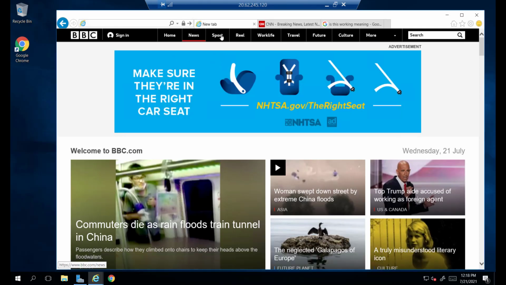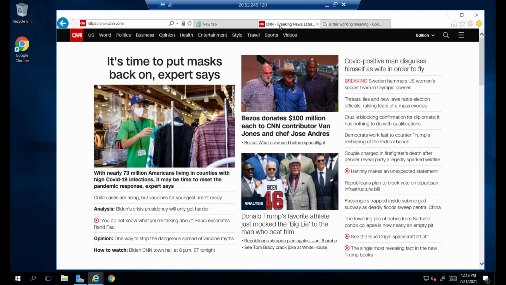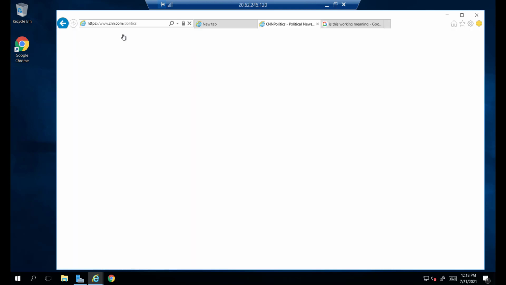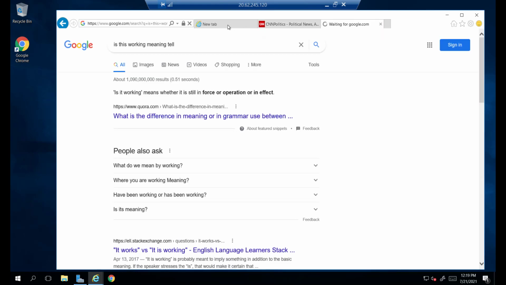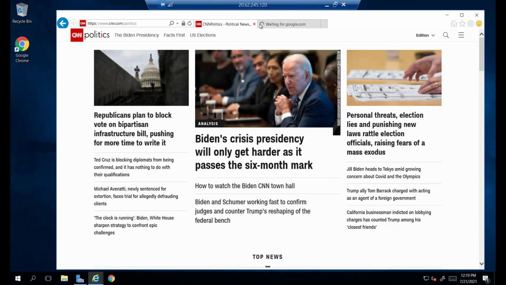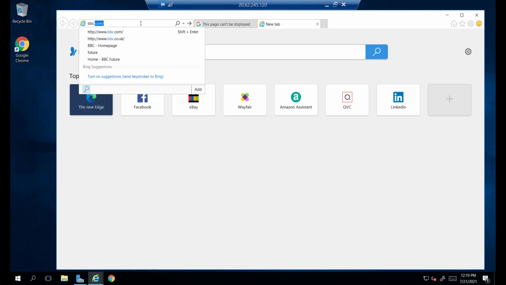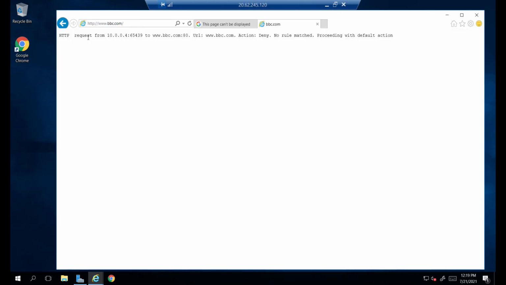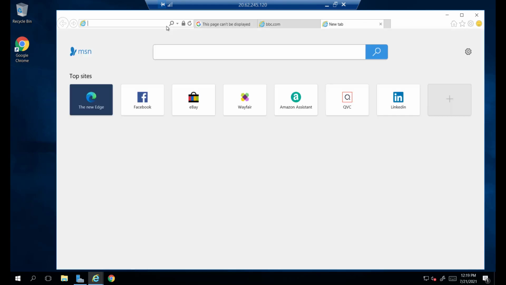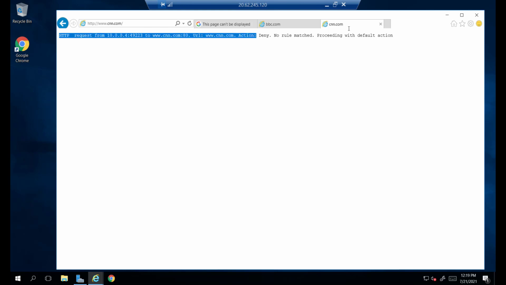So let's go back to our web server, and now let's try and see if we can have access to CNN. Let's click on any other thing. Nope, it's not working. It's waiting for Google. It's not working. So let me try these other ones. bbc.com. Request to bbc.com: deny. You see, no rule match. So that's our firewall. And cnn.com, same thing, it's forcing it.